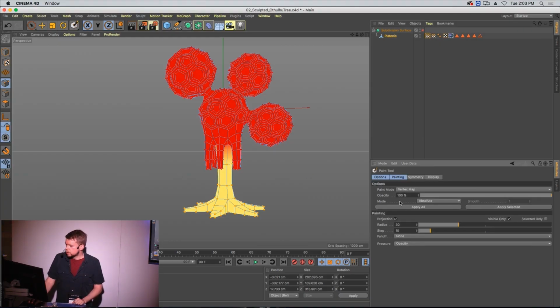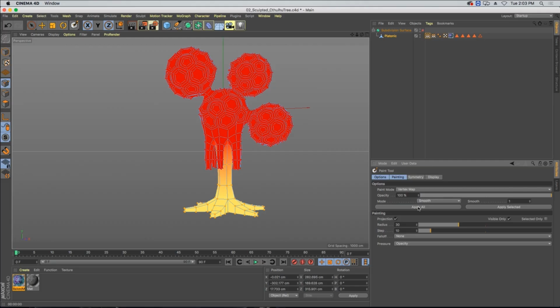And right now, we can change the mode. It automatically popped open the paint tool when you double-click it, so that's very useful. I'm going to change our mode from absolute to smooth. I'm going to say apply all, and look, every time I click, it's smoothing out that vertex map. So now we can use this vertex map as an alpha channel or as some sort of mask.